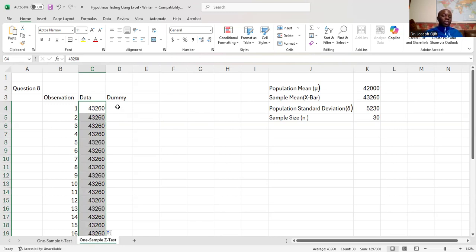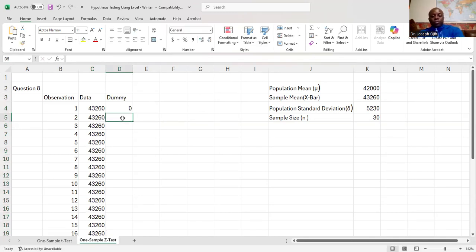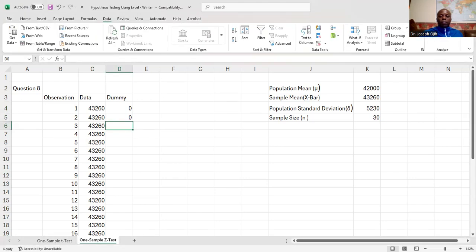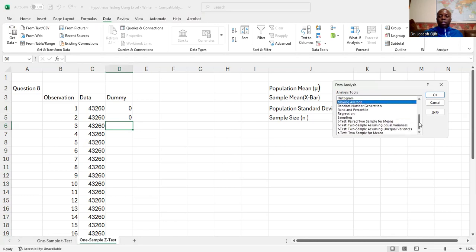Now, since Excel doesn't have the package for doing a one sample z-test, let us trick it into believing it is doing two samples by putting in a dummy variable. Put 0 there, since there's no second sample. That will trick Excel. Now, once you have it, you're ready to run the test. Click on Data, then Data Analysis, and scroll all the way down to z-test: Two Sample for Means. Click on that and click OK.